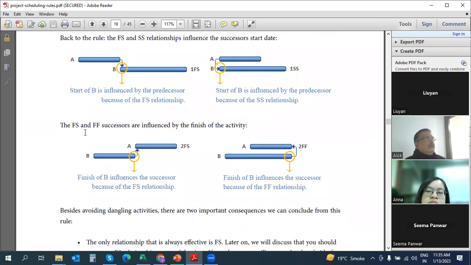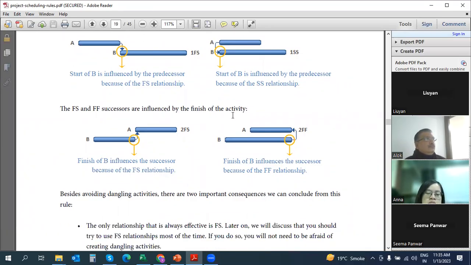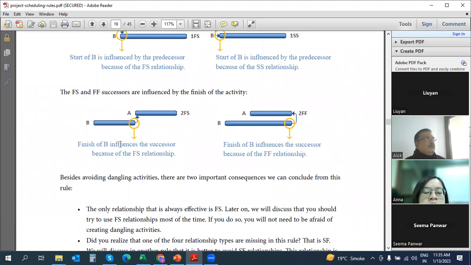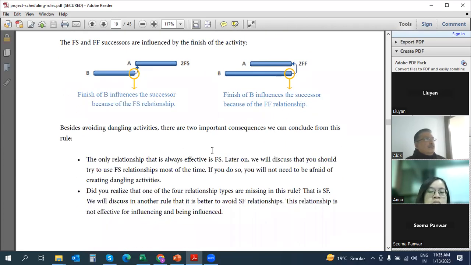So now finish to finish and finish to start successors are influenced by the finish of the activity. Here the finish of B influences the successor because of its finish to start relationship. Here again, if you say finish to finish, the finish of B influences the successor because of the finish to finish relationship. So finally, any doubt, Anna?